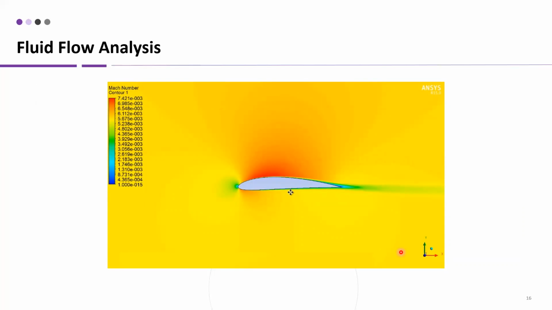We could also use computational fluid dynamics to study the fluid flow around an object. So this is an airfoil, and the inlet air hits the surface and continues to travel along the surface of the airfoil. We could study the pressure contours, the separation of flow, the velocities, and several other things.